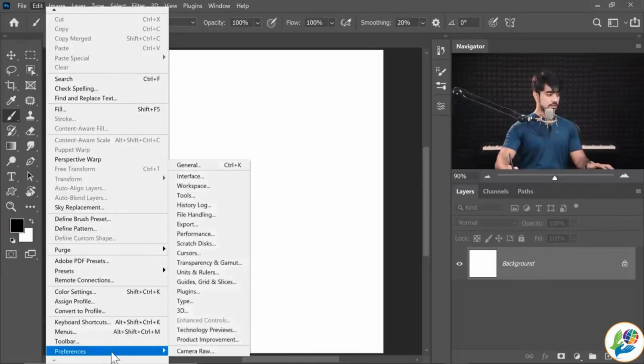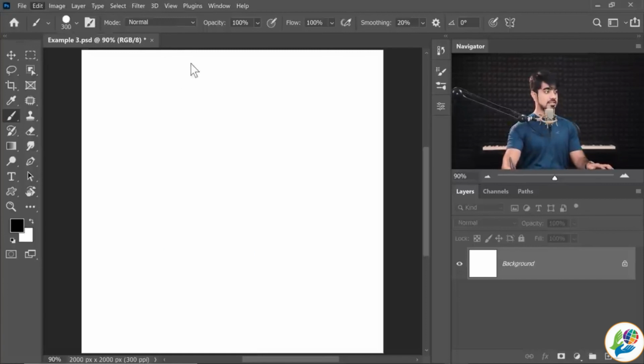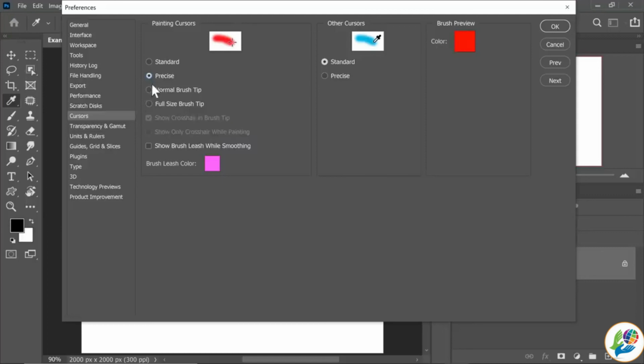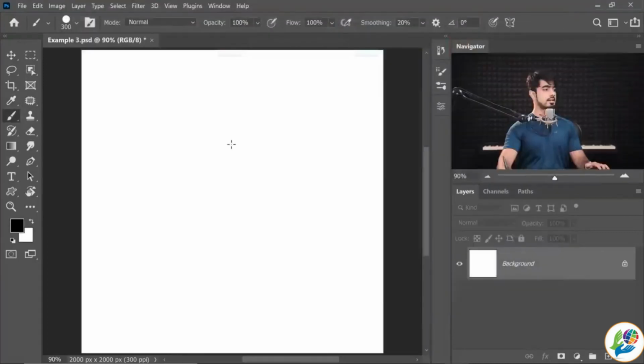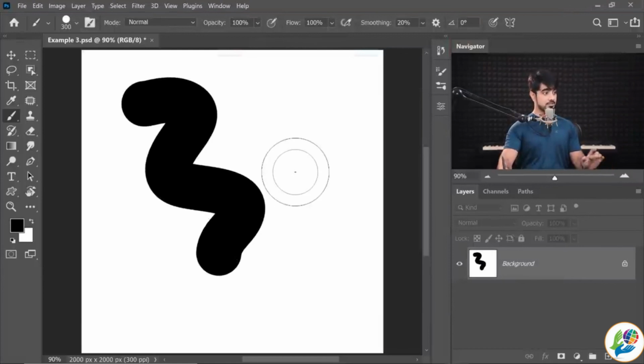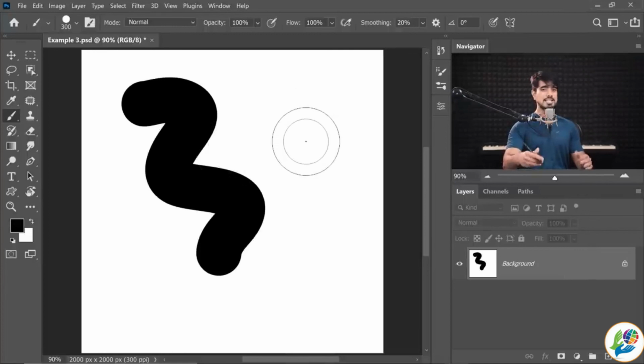You can also do a couple other things. If you go to preferences and then cursors, if you only want to see the precision brush tip as a default and the shape or the normal brush tip as caps locked, well, just choose precise right here. Hit OK. That way you will only see the precise brush, and if you press caps lock, the normal brush will show up with a crosshair on it. So depending upon the style of work you do in Photoshop, you can choose what suits you the best.